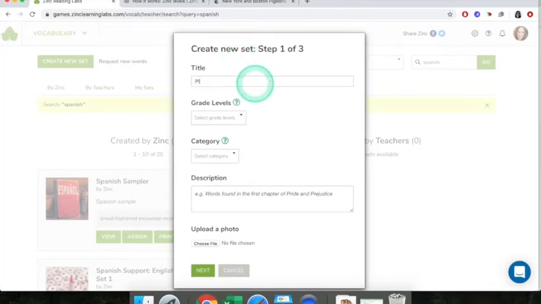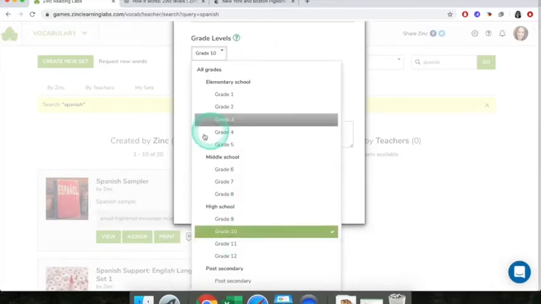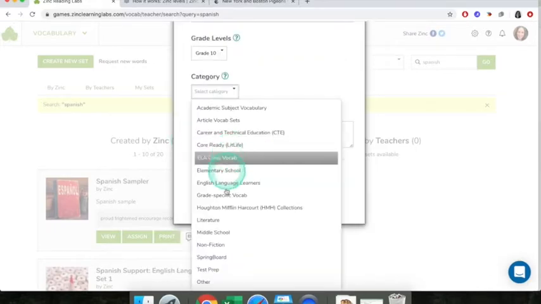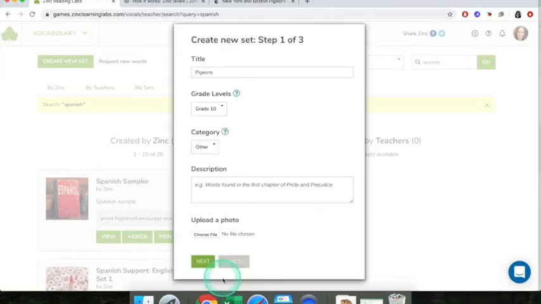Quickly, I'm going to show you how you can create your own vocabulary set. So let's see. I'm going to create a set based on an article about pigeons that I'd like to read with my 10th graders. Let's see, I'm just going to put other.